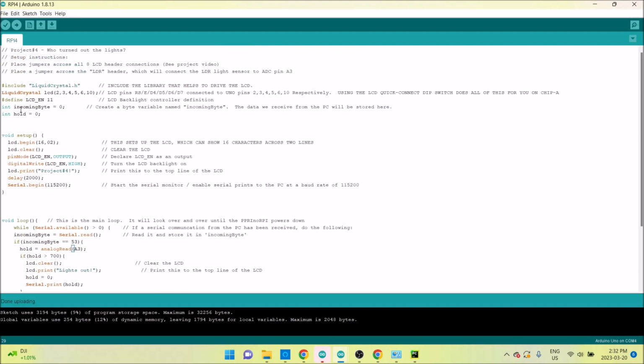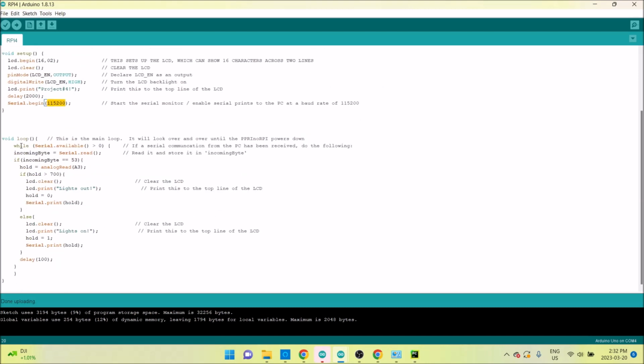Very simple. Set up the LCD. Incoming byte is the byte being used to transfer and receive data from our RPI, or from the computer. We got our integer hold equaling 0. Set up the LCD, clear it, set up the backlight enable, turn it on, print project 4, wait 2 seconds, set up the serial communications, which allows for us to communicate with the RPI, no RPI. Set it to a baud rate of 115200, and here's the loop.